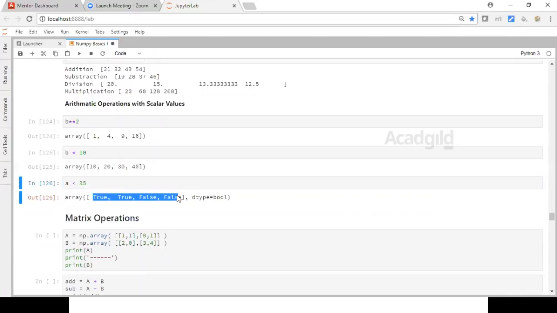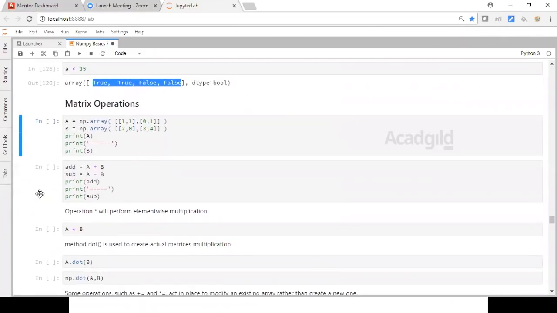The shape will be very similar to the actual NumPy array. The shape is very similar, but it will have Boolean values. So how useful these Boolean values are, we will come to it. So let me move on to the matrices now.